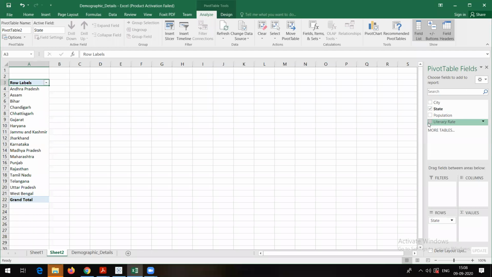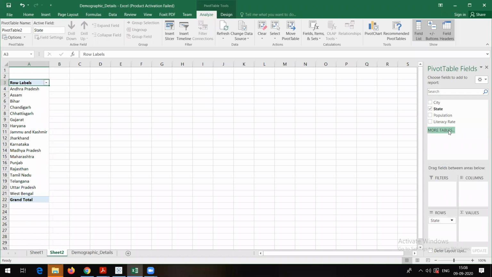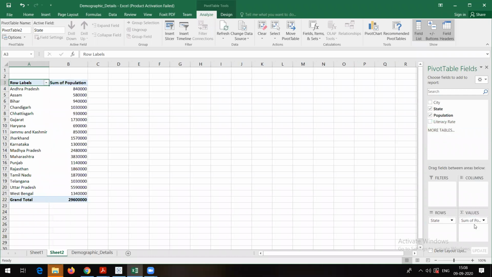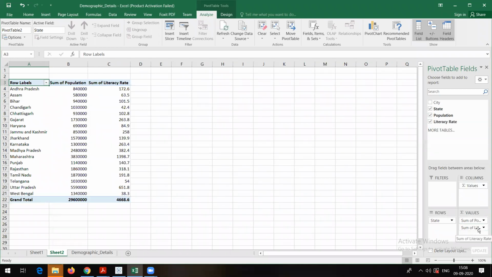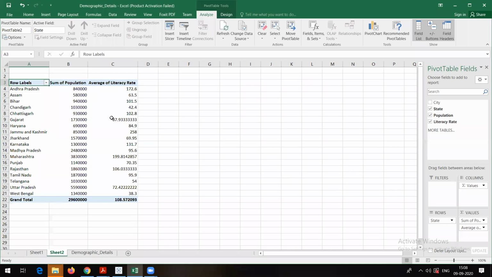Okay. And what we wanted was population. So we just got this population here inside values and we were able to see this kind of thing. And for literacy rate, we just got this particular literacy rate and dragged it here inside values and we were able to see something like this. And for getting the average literacy rate, we click on this and select this particular option and said okay, and now we are able to see average literacy rate. Now what we want is the drill down option.